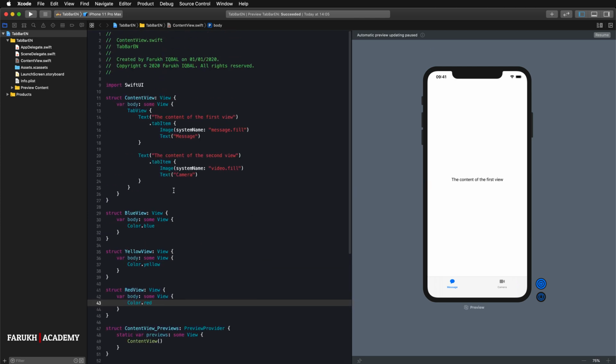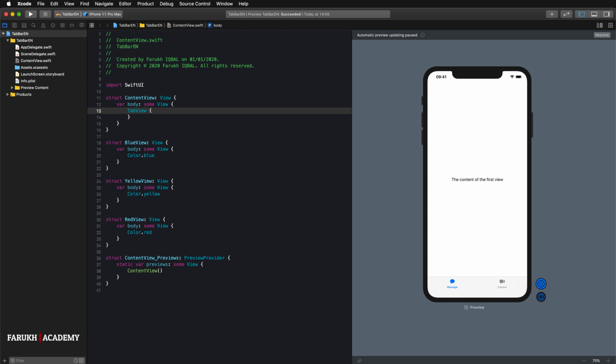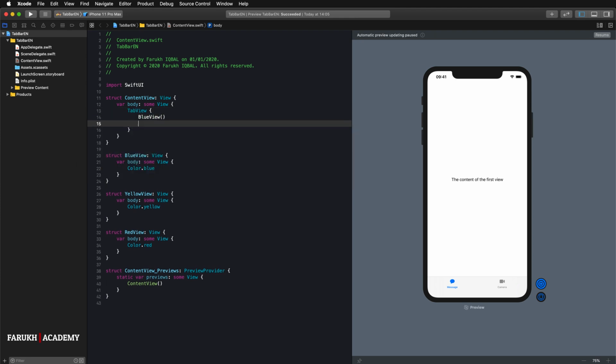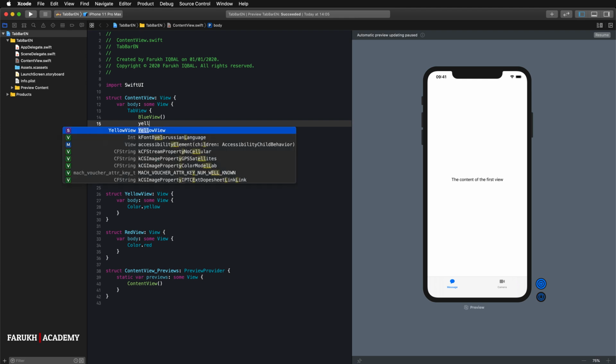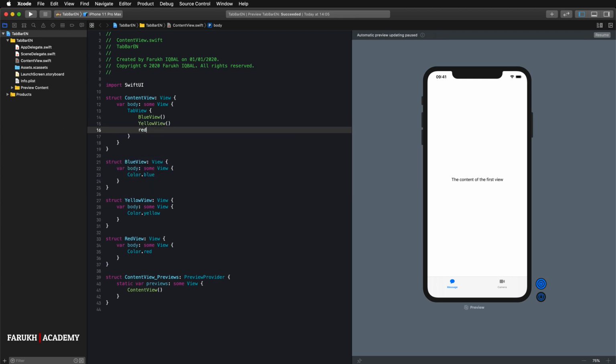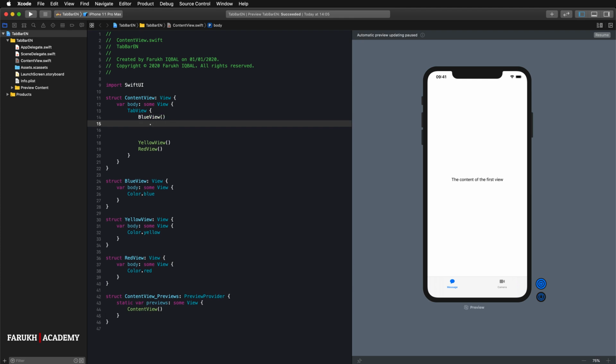And now what we can do is delete those Text objects, and rather call our three new structures: blue, yellow, and red. And here make some space in order to write tabItem.